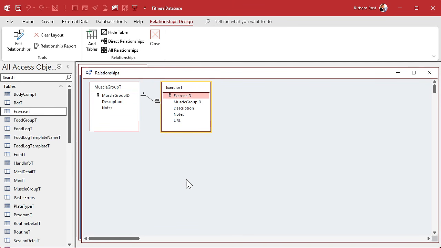Cascade updates are only necessary if you change the primary key. If you have natural keys, like some databases I've seen, they'll use a VIN or a social security number as a primary key. It can change, but if you're using auto numbers everywhere, you're not going to change them. And I don't want cascade deletes because if I delete a muscle group, it's going to mess up everything underneath it. So I want it to say, hey, you can't do it. So we'll enforce the referential integrity, but I'm not gonna turn cascade deletes on.